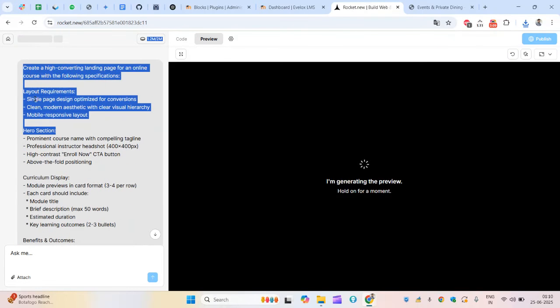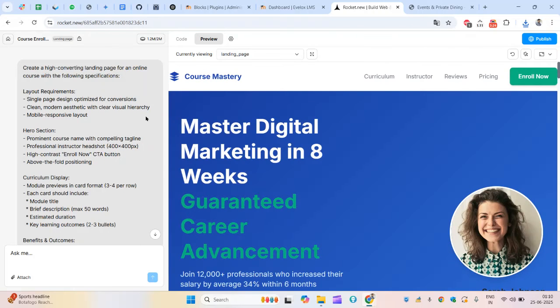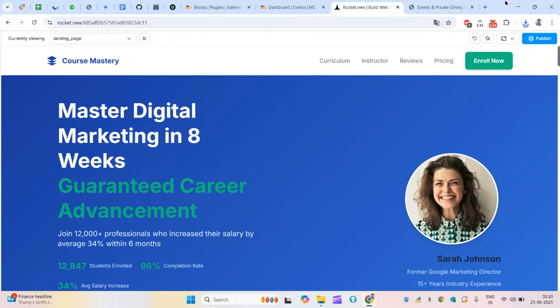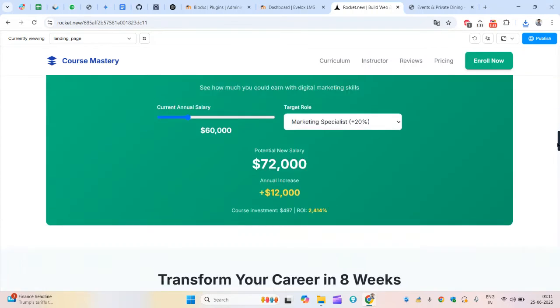You can see the single page design optimized for conversions, clean, modern, authentic with clear visual hierarchy, mobile responsive layout. Okay, so these are the sections you can also check. You can check here always in a full screen mode. So this is basically the site is what it says.